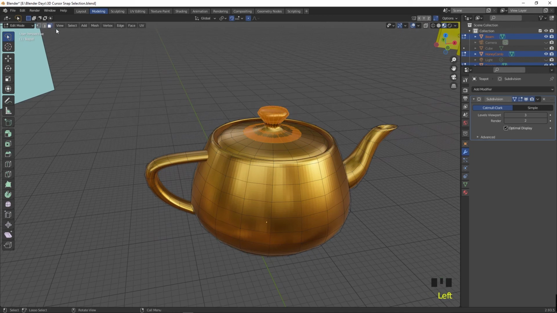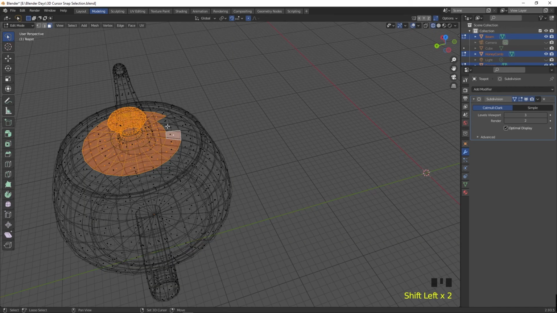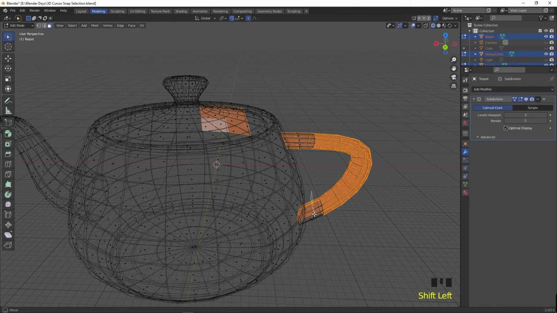In polygon mode, you can make polygon selection with Select Lasso tool. You can hold Shift and click on polygons to add to selection.